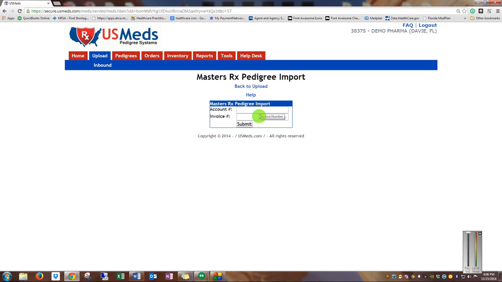From time to time, Masters makes changes to their system which may limit your access to their site. Most, 90% of the time, it works perfectly fine. Now, the one caveat is that you have to make sure that you download the pedigree within 10 days of your order. After 10 days, Masters shuts down access to that pedigree, and you have to call them to make it reactivated in their system to be downloaded.